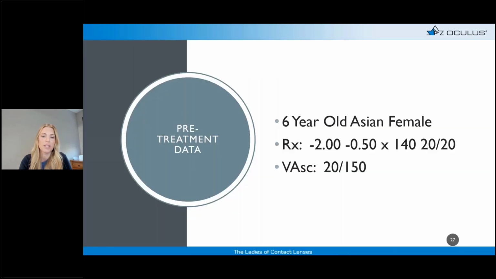All right, so the first case here is a steep cornea. And so we've got a little 6-year-old girl here, Asian female, high risk for progression. She's already nearsighted. And one thing I like to do is check the vision unaided, because that gives a lot of wow factor. And you can see that her unaided acuity is 20/50.